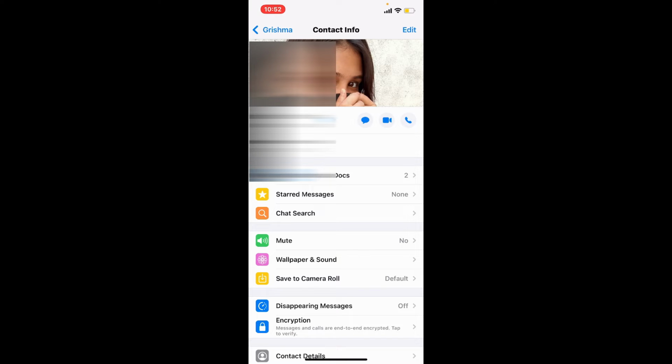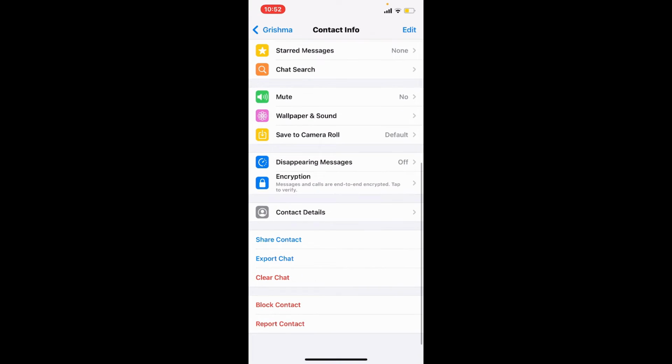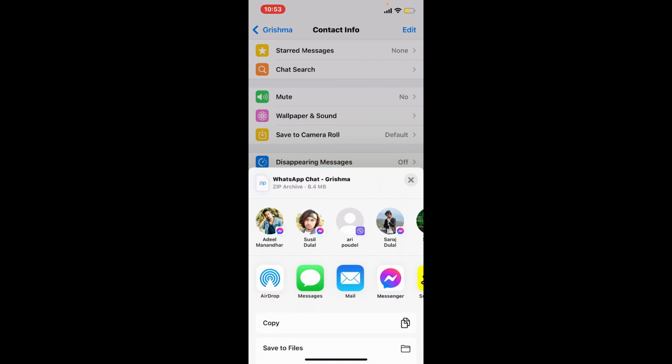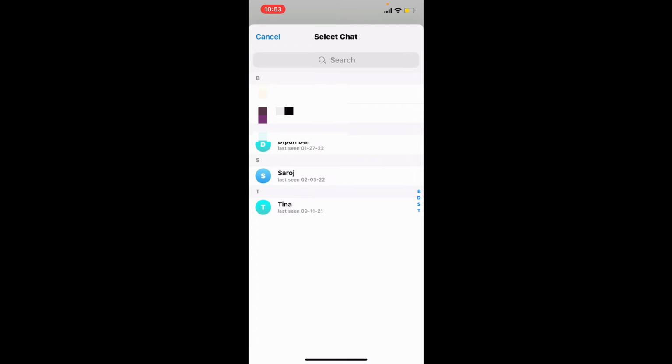Now, from this page, scroll all the way down until you see Export Chat option. Give it a tap and select whether you'd like to export attaching your media or without the media by selecting one of the options. Now, from the pop-up displayed, tap on Telegram and you'll be taken to this Telegram application from where you'll have to select the relevant contact from the list.